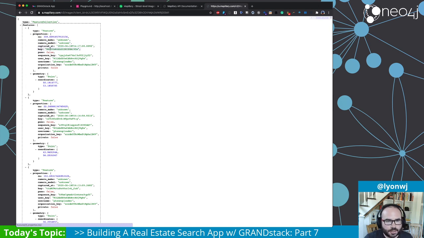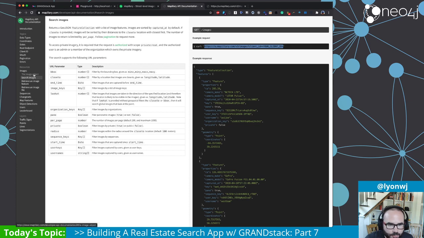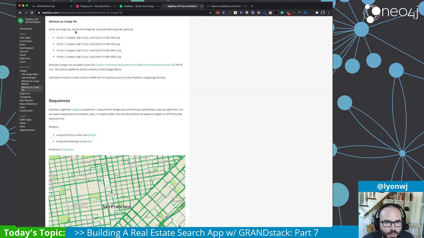So we want to construct a URL for this image, because we want to display it in our application. We want to retrieve an image file. So given an image key, retrieve the image file using the following URL patterns: images.mapillary.com/key/thumb, and then if we want different sizes, 320 all the way up to 2048, guessing that's for the size of the image. Ours are going to be pretty small.